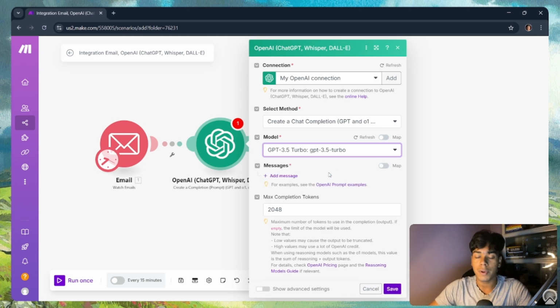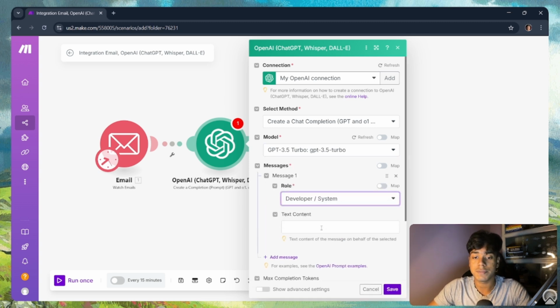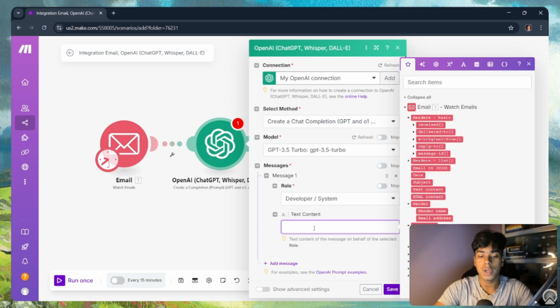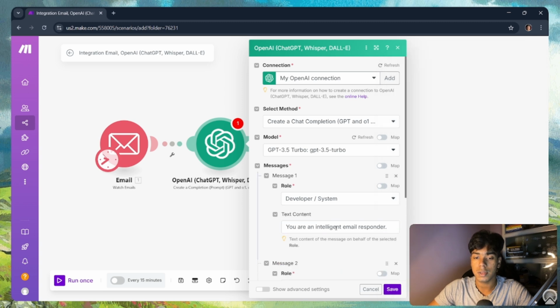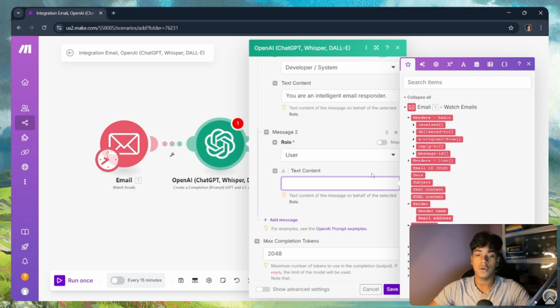So we'll be playing with basic prompting. The first message will be the developer or system message. We'll write something like this: You are a professional, intelligent email responder. After this, you can simply add a role as user and feed in this data.